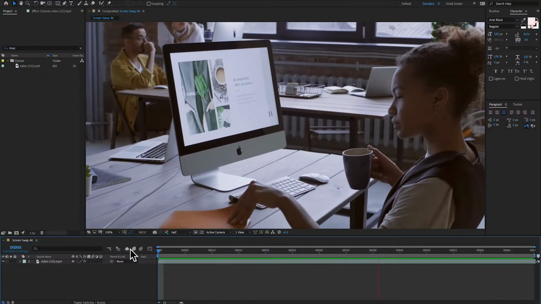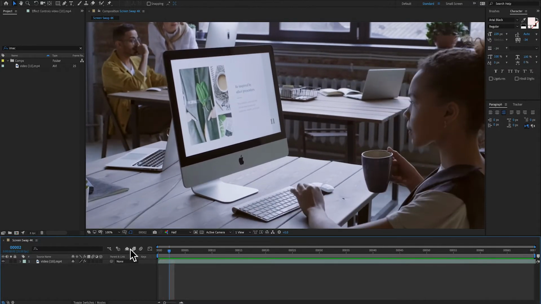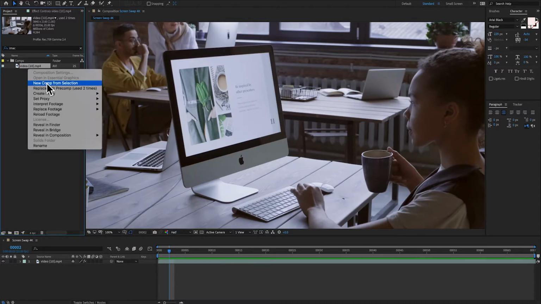Okay, so we're going to have a look at how to do a screen replacement in Adobe After Effects. To start with, before I even start trying to track this shot, this is 4K media and it's processing a little bit slowly. So what I'm going to do is select the clip, right mouse button click, and go down to Create Proxy, and I'm going to create a movie.